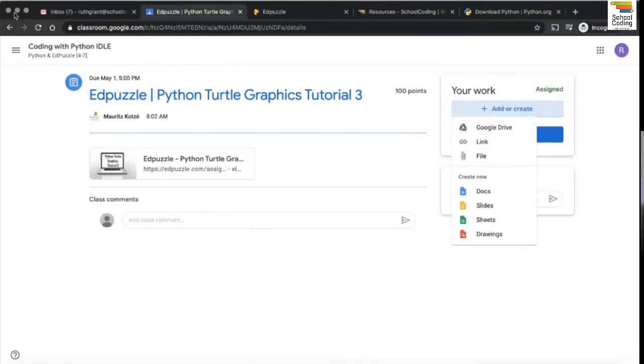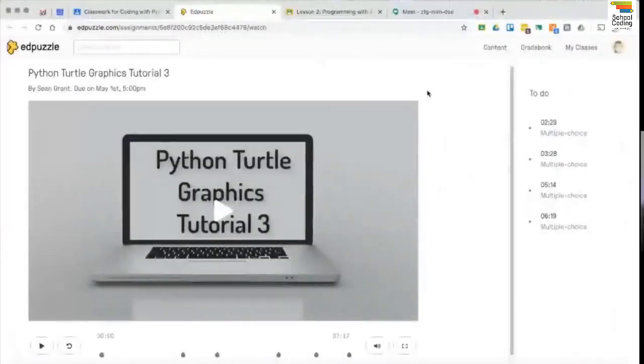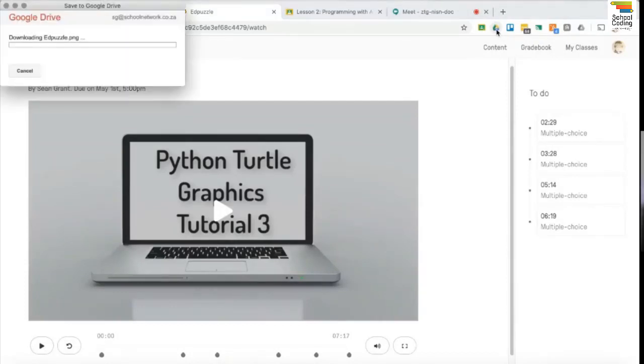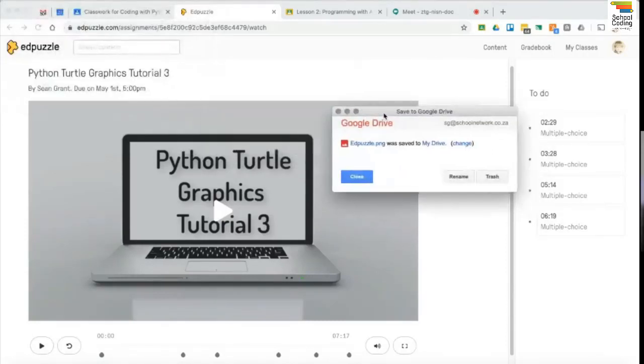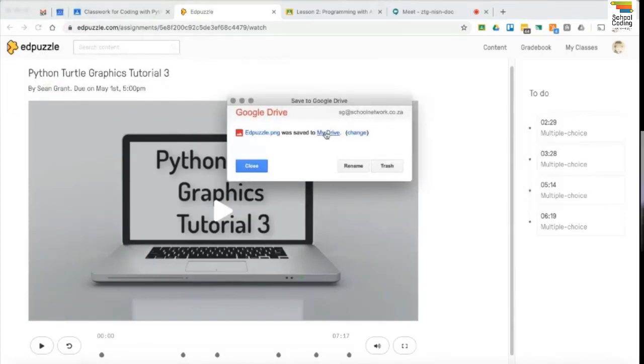So I'm going to switch back to my other view, and I'll show you here. If I wanted to take a picture of this page, I would just go to my toolbar and I use this Save to Google Drive button. This is very convenient because it's automatically taking a picture of the page and it saves it in my drive. And then when I go to my assignment, when I want to add work, that will be available directly in my drive.